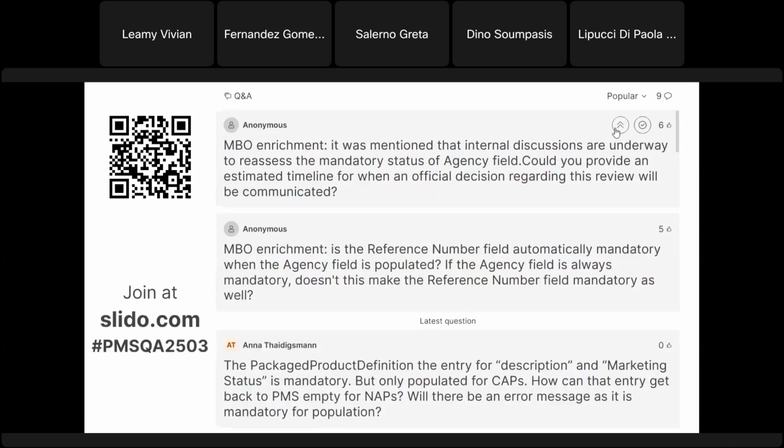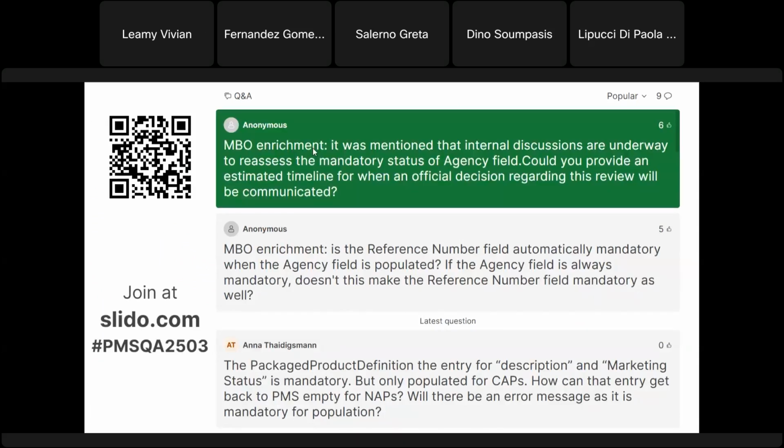So we should start to see some questions. Okay, perfect. So we already have the first one. Regarding MBO enrichment, it was mentioned that internal discussions are underway to reassess the mandatory status of agency field. Could you provide an estimated timeline for when an official decision regarding this review will be communicated?